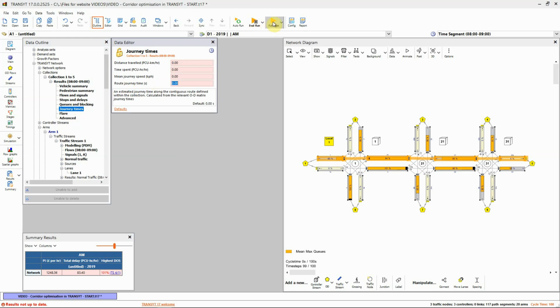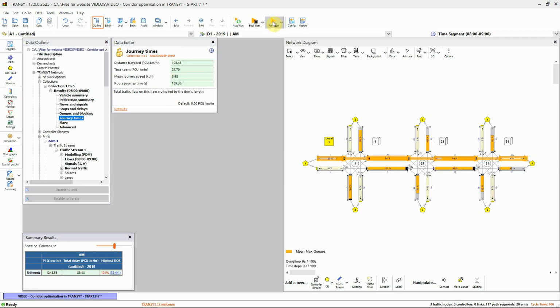I'll run the file now to populate that with some data. Full optimization of the network just occurred, and you can see the route journey time here as approximately 190 seconds on here. I'm going to also padlock this once to the journey times, twice to the particular collection, and then a third time we'll freeze the screen, and you'll see why later on.